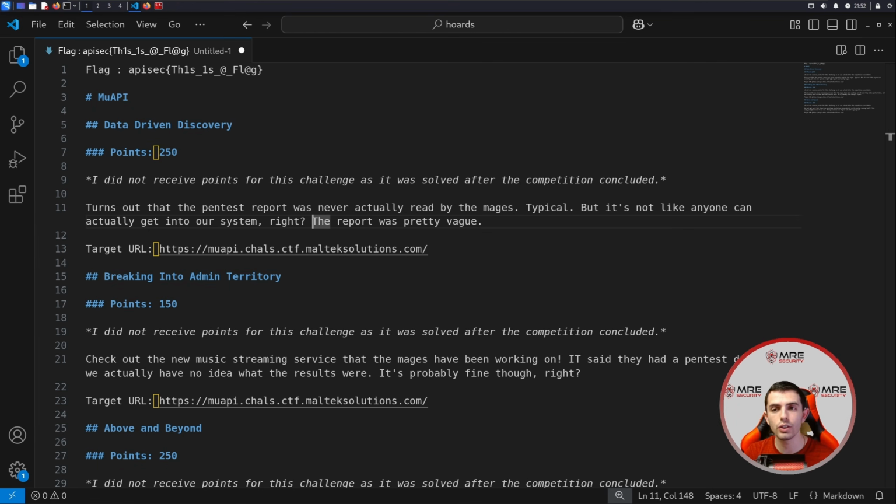So in this episode, we'll be looking at Mu API. There are 3 challenges. The first one is data-driven discovery. Turns out the pen test report was never actually read by the mages. Typical. But it's not like anyone can actually get into our systems, right?